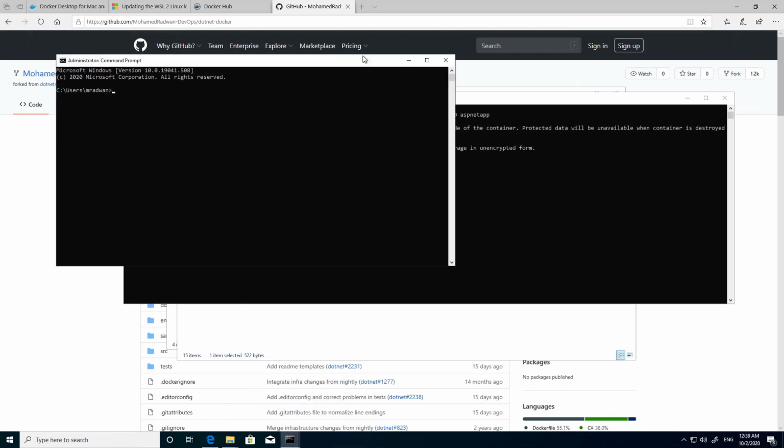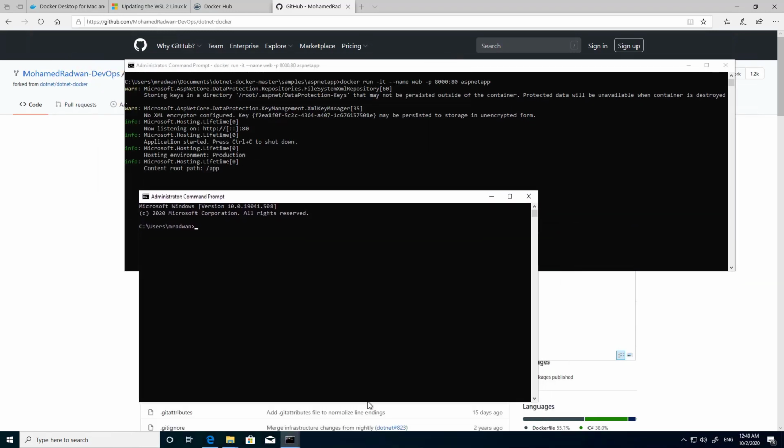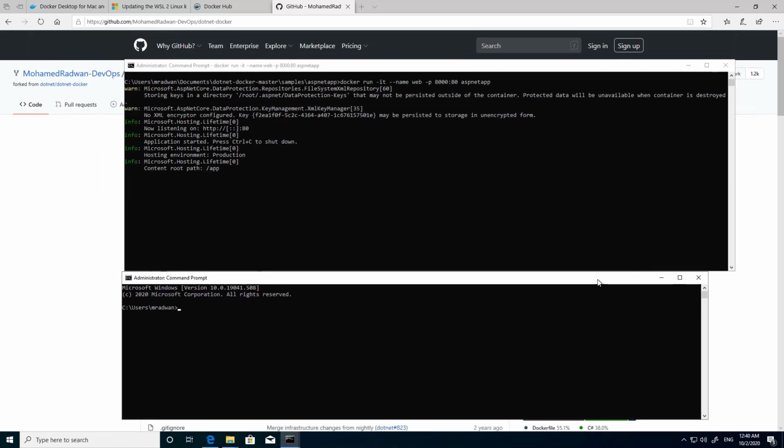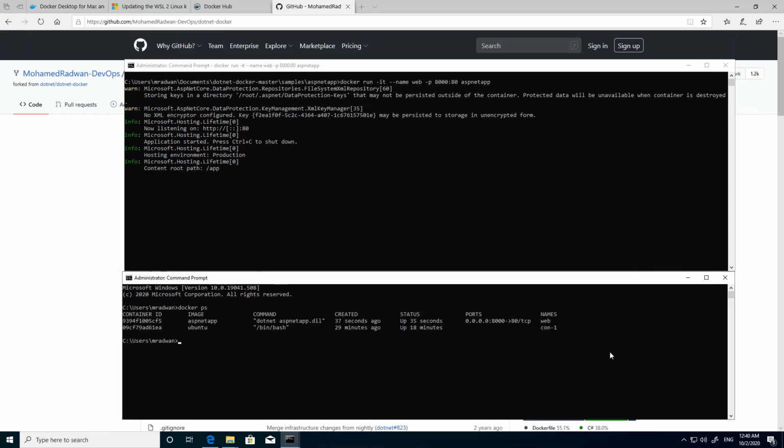So let me open another command line so we can run some other commands. So here I'm going to run docker ps to understand the current running containers. So as we can see, we have two running containers. First container, which is called web, and this container exposes port 8080. And as we can see, this container was created from an image called ASP.NET app.